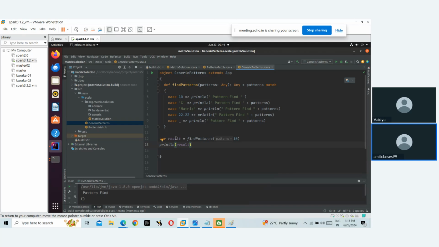Let me check here. So result is coming here, but this result is not coming the val, right? Okay. Once again, the val result one is equal to find patterns. Actually, we are not giving any return type. Okay, that's why it is coming. And I'll keep here matrix. Okay, matrix.